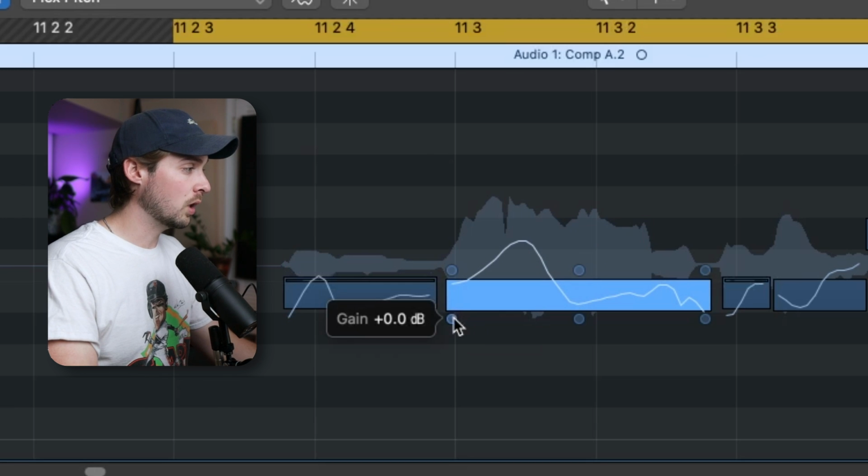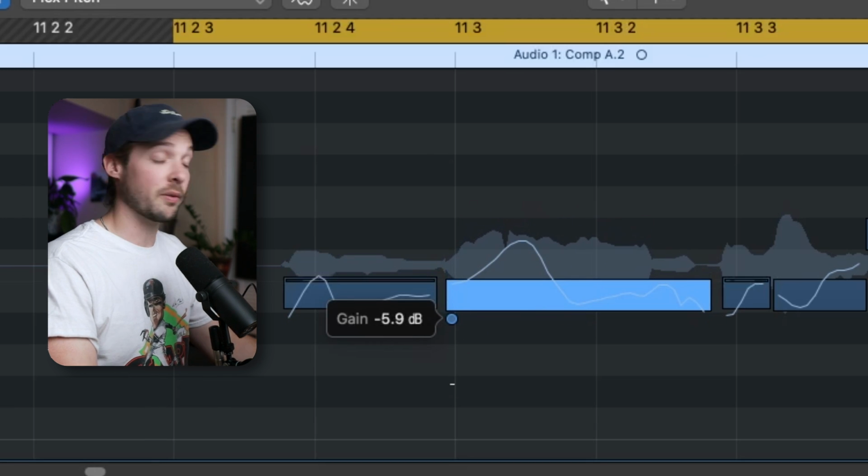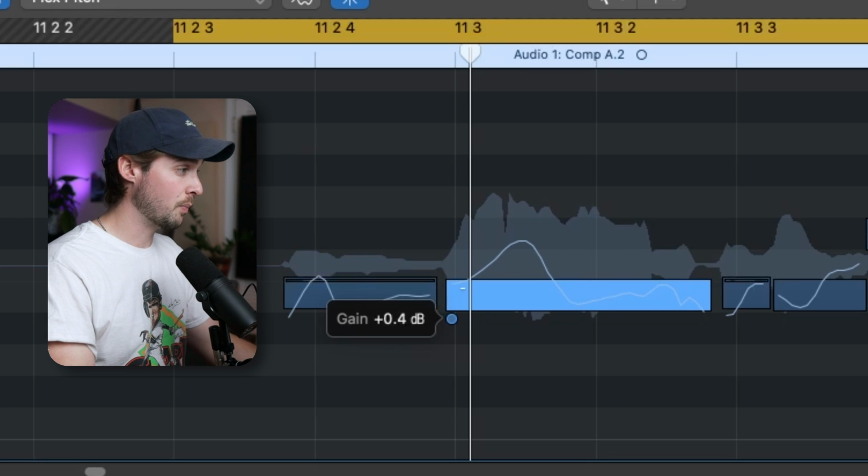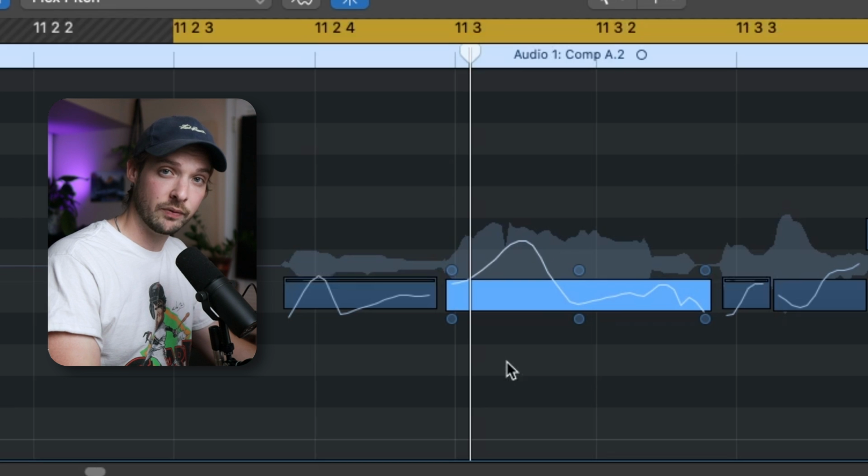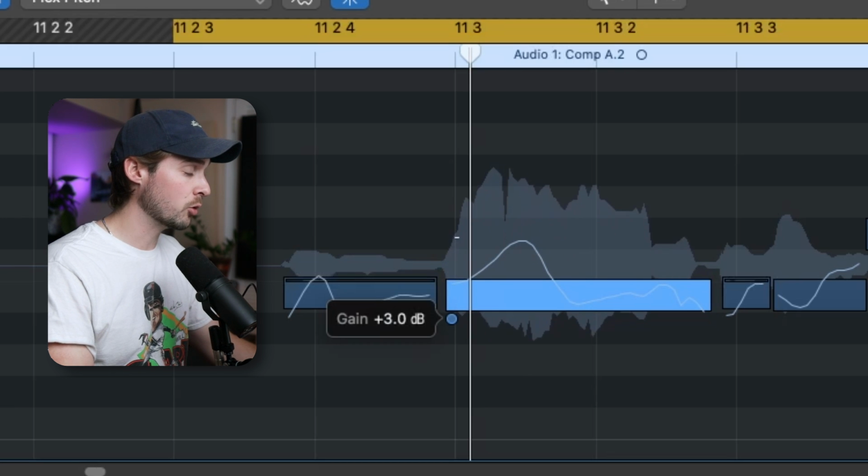The bottom left button will allow you to change the gain, which can be really great before going into compression. In this case, this note is a bit louder than the others, so I'm going to take it down so that it hits the compressor a little bit more evenly. As you move the gain, you'll be able to see the waveform change in the background.